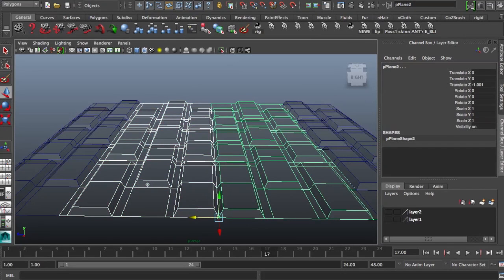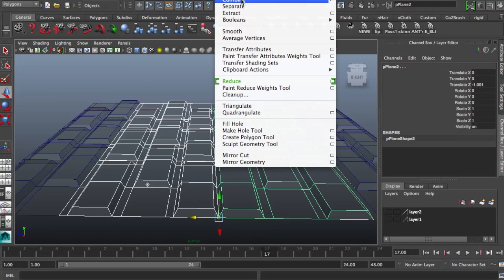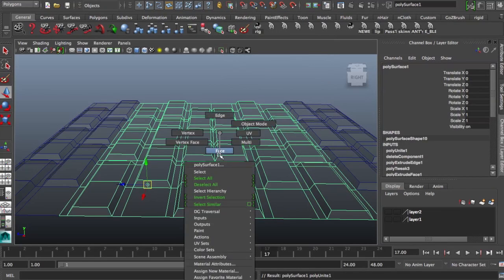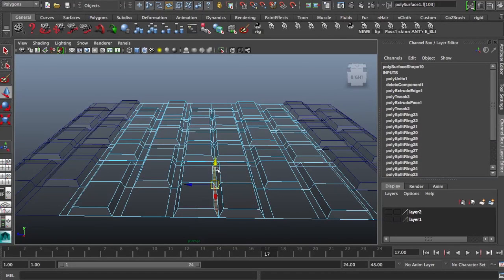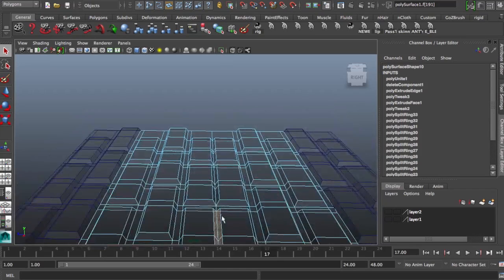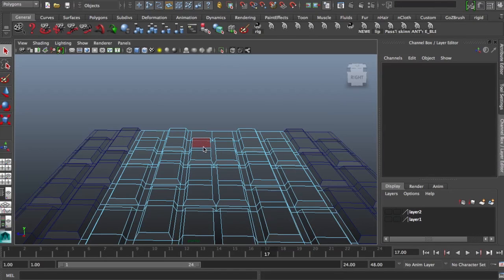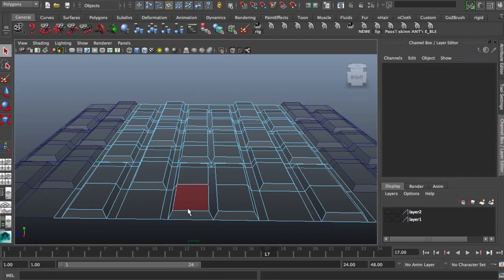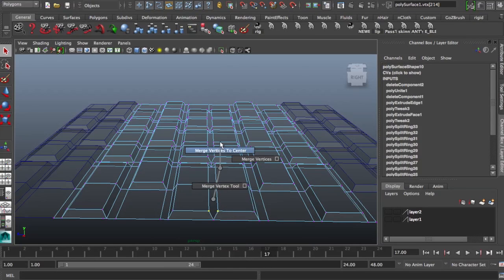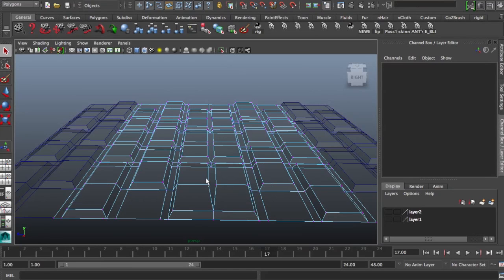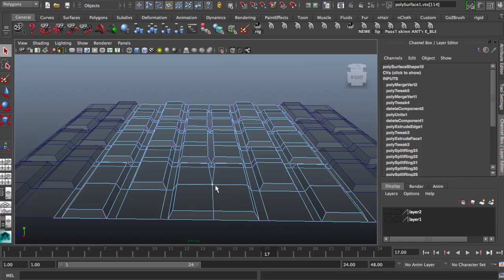I'm going to take these two and combine them. Edit mesh, combine. Alright. I'm going to take these edges here and just get rid of those guys. So now we can come over here to vertex, grab these guys, and then merge vertices, merge to center, and that'll give us a little thing going on here. Okay. So you can hit G and it'll redo that for you.